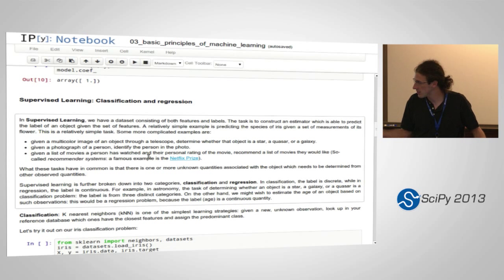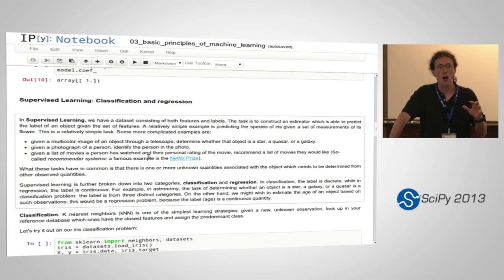This is the kind of thing that Jake does. You could be using images that come from astronomy. You could be trying to recognize people from their pictures. You could be looking at what's known as the Netflix problem, which is, knowing what movies somebody liked, trying to suggest new movies that this person liked. This is a fairly specific learning problem that we're not going to cover here.